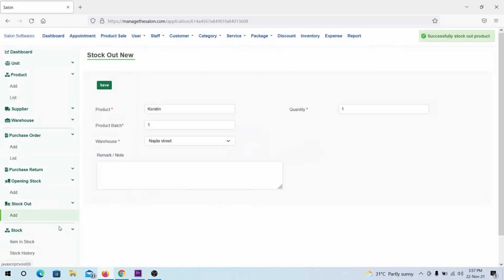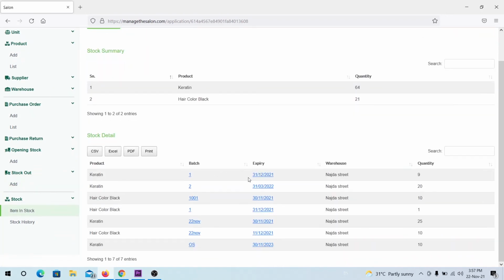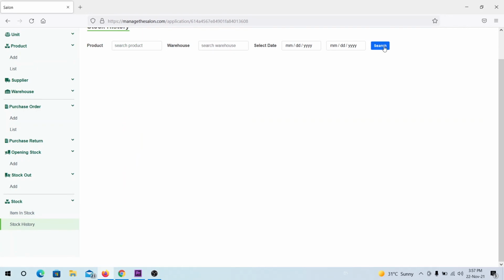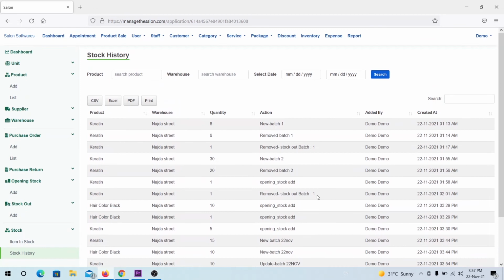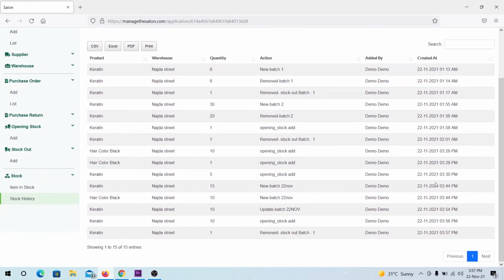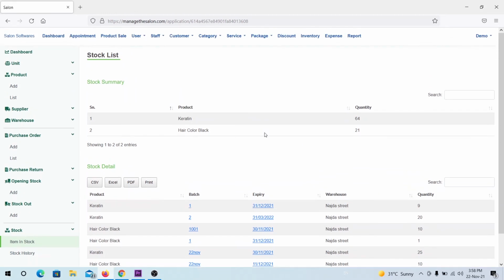In this way you can maintain the stock, and what kind of stock is available in the system you can see here. Stock history also you can check: how many stocks you received, how many you added, how many you have available now, and how many you have removed from the stock. Everything you can check in the stock history. Item in stock means available stock, available product in the system, in the salon.